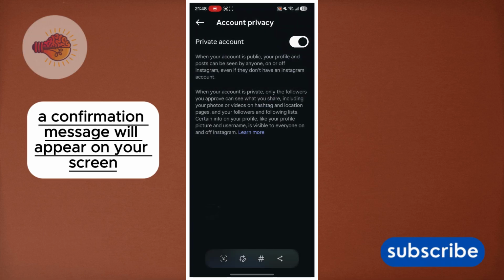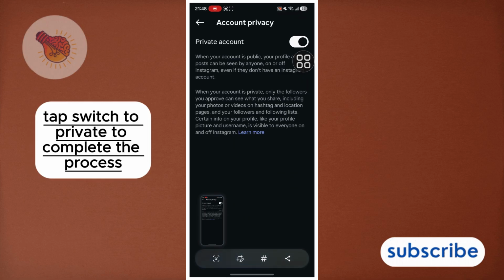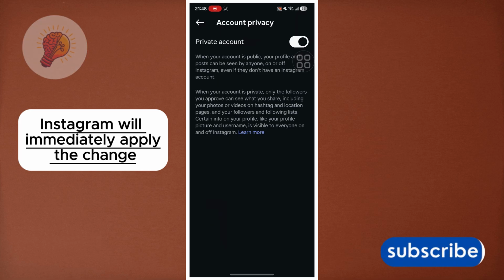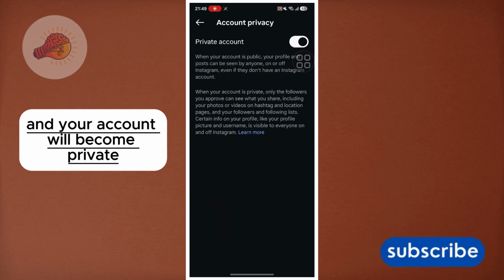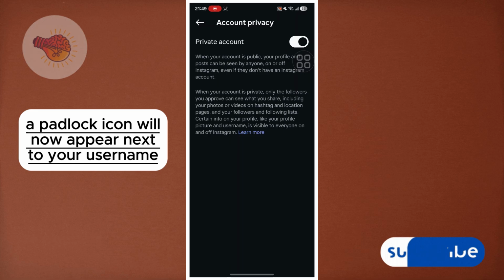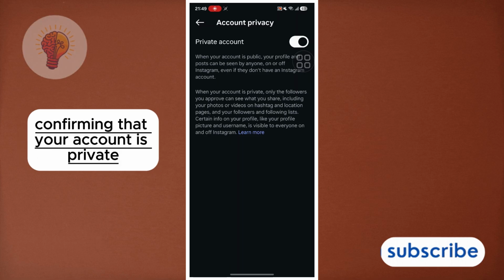Step 5. A confirmation message will appear on your screen. Tap Switch to Private to complete the process. Instagram will immediately apply the change and your account will become private. A padlock icon will now appear next to your username, confirming that your account is private.